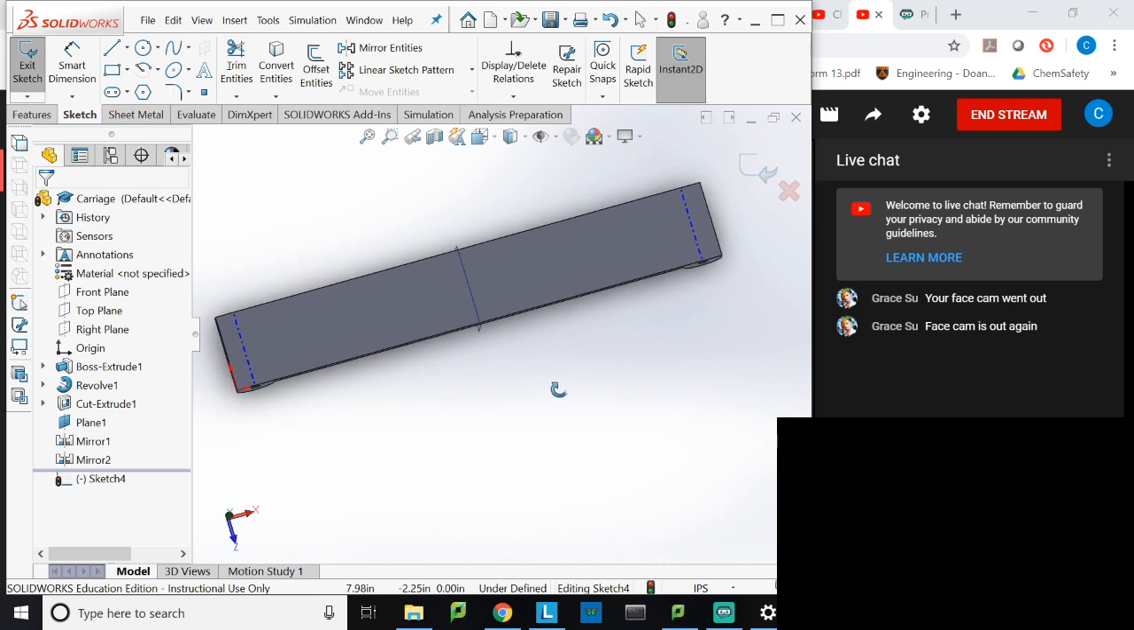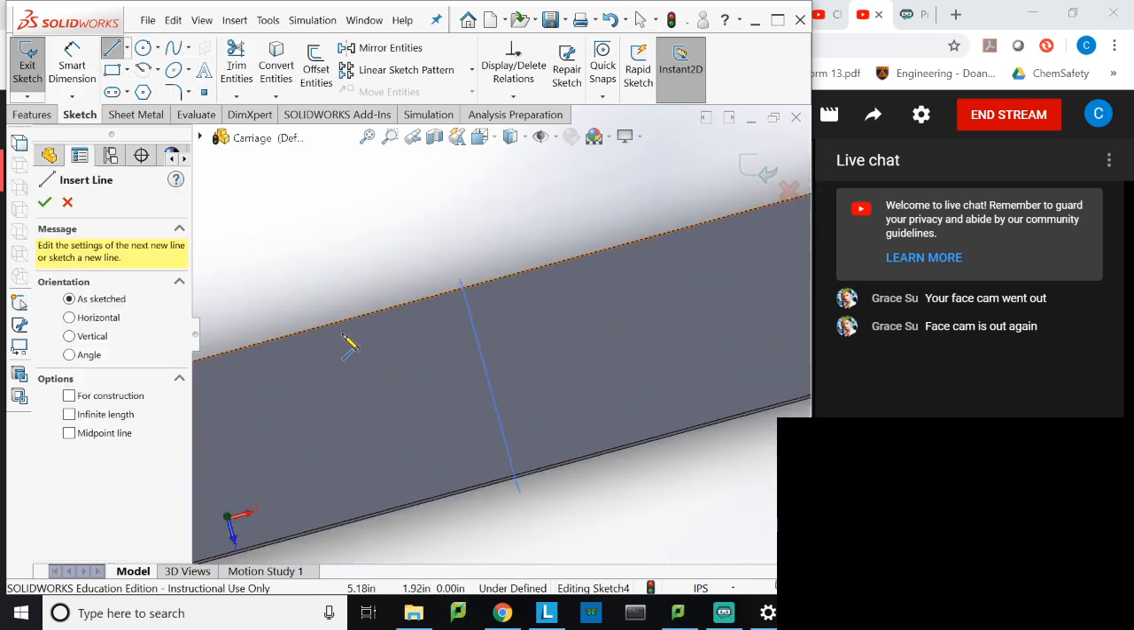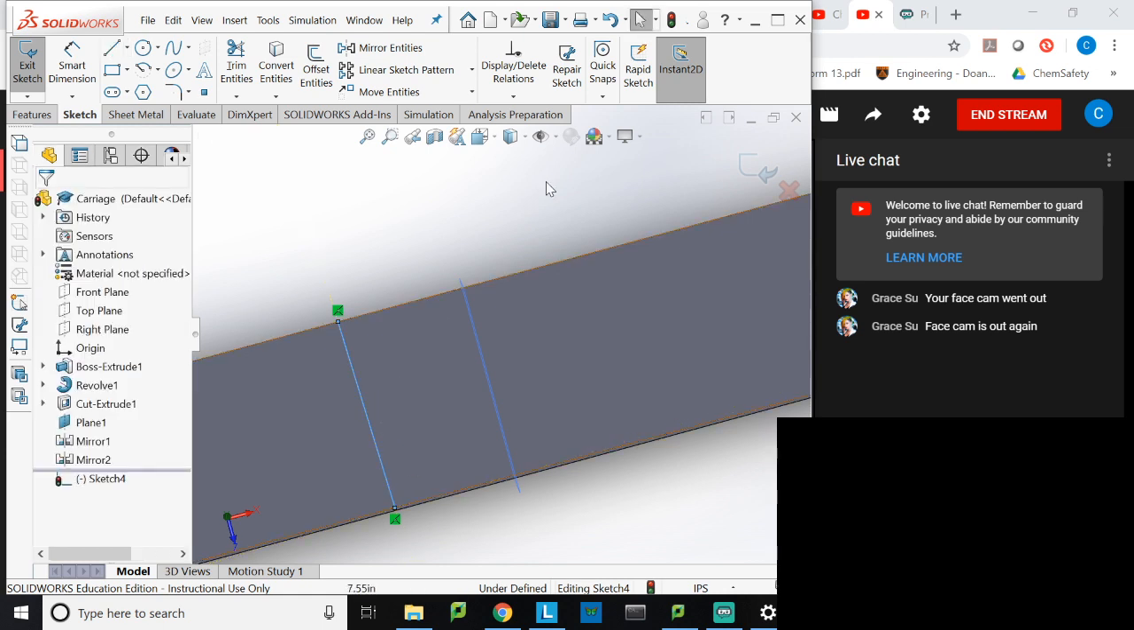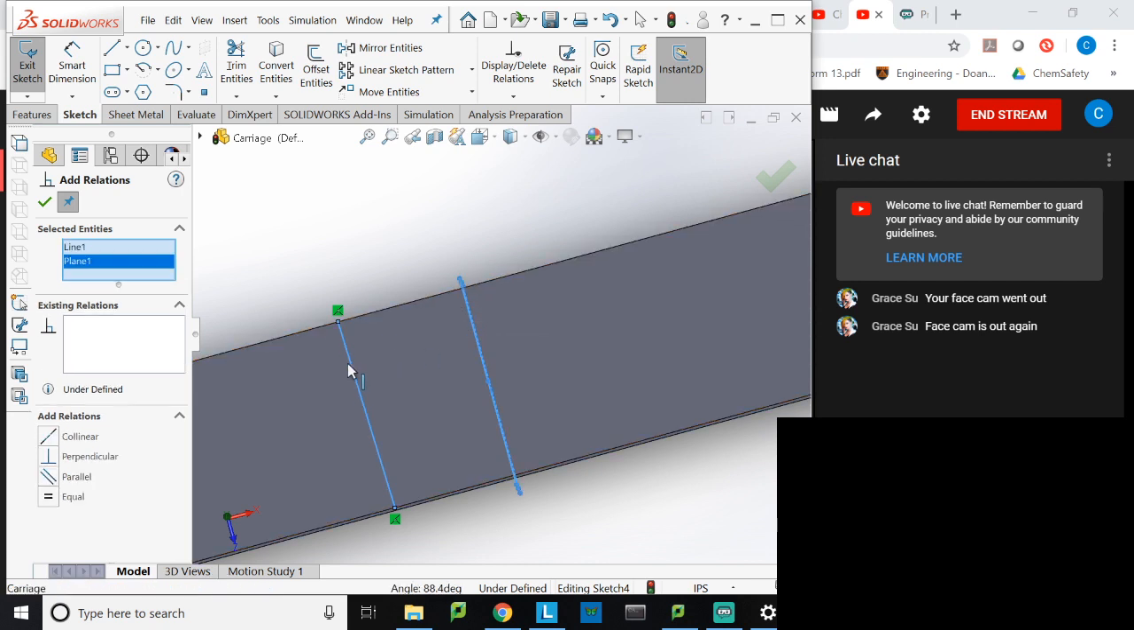Okay. Now what I want to do is create a line that goes from this top line to this bottom line here. Enter. Enter. Now I'm going to add a relation. I would like the center line of this line. Oh, you know what? I'm going to make this plane and this line be collinear.